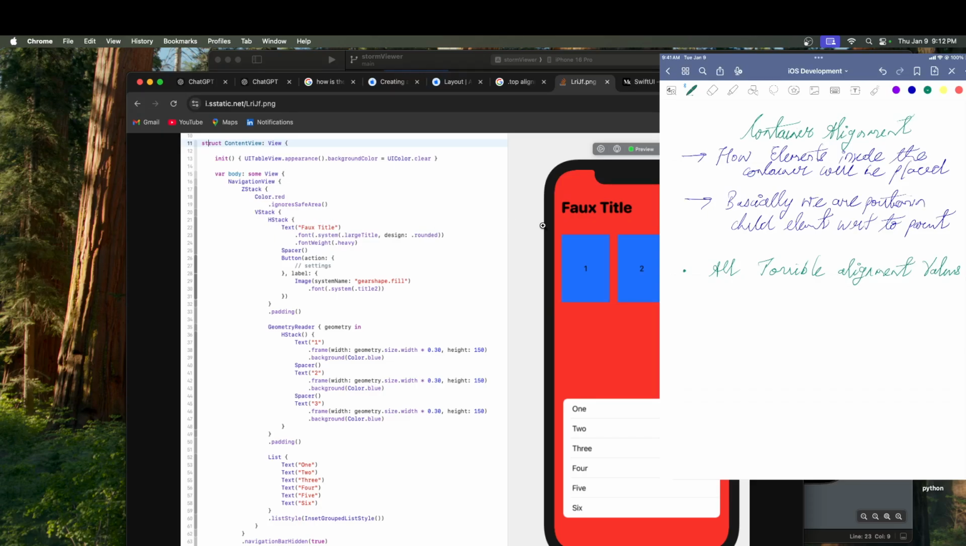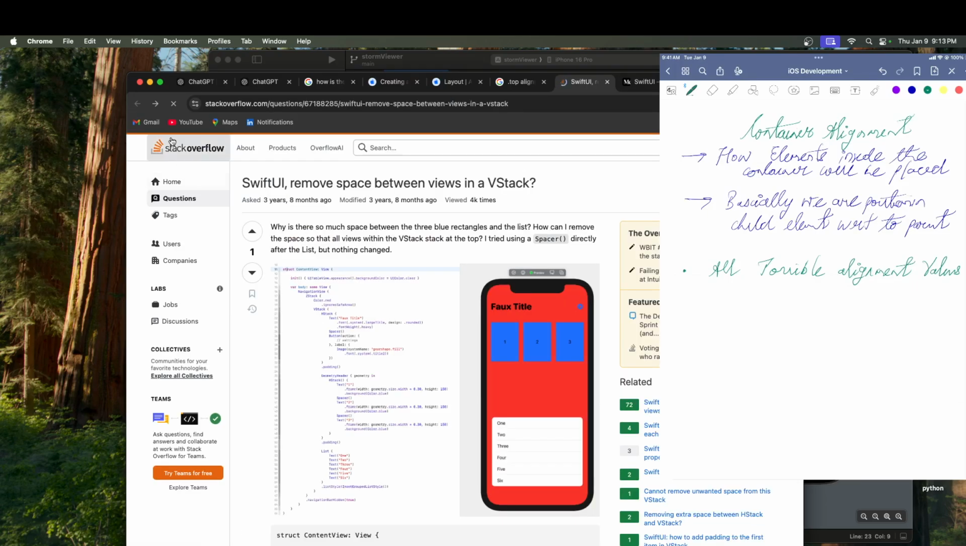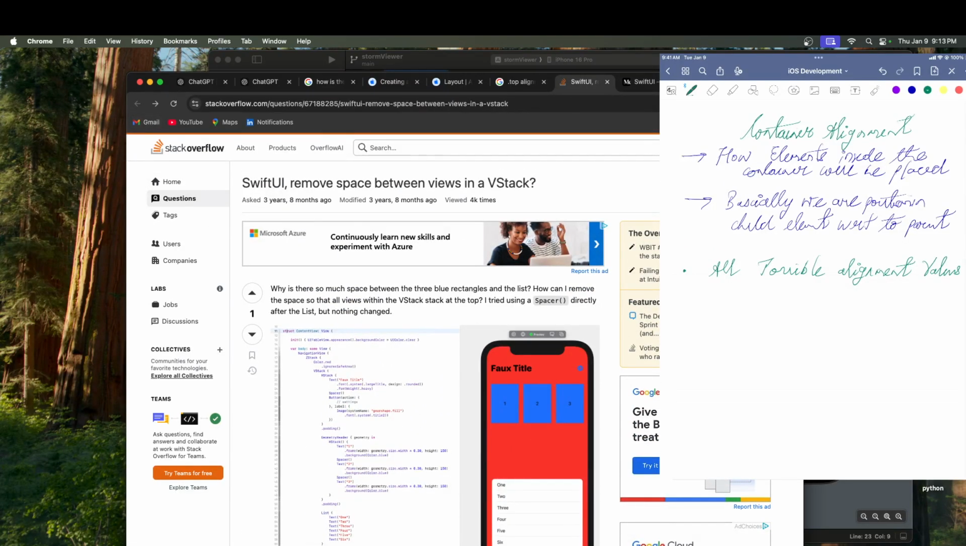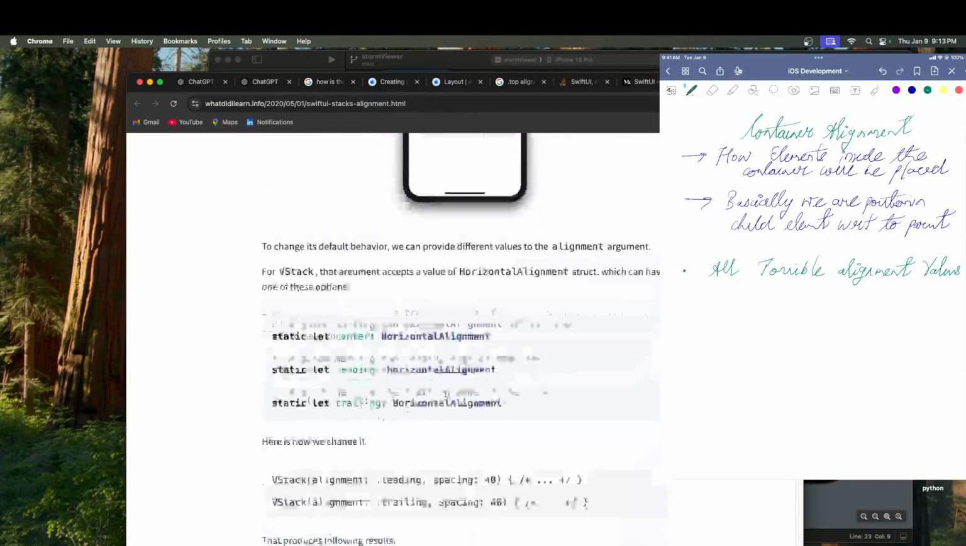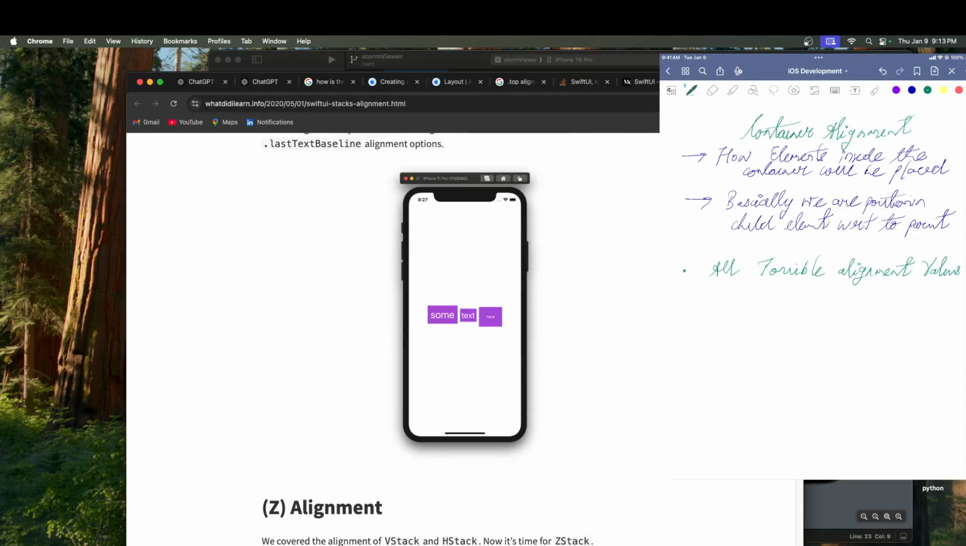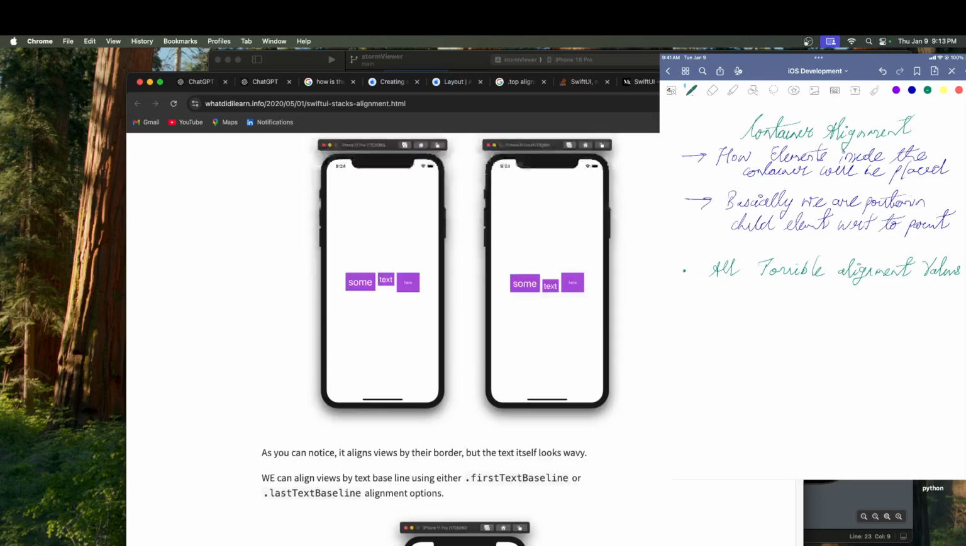VStack. Where is the VStack in your type box? This is so these two elements are, and there is space between them. Button action. This is the button action 1, 2, 3. I need to see alignment. Alignment in stacks.